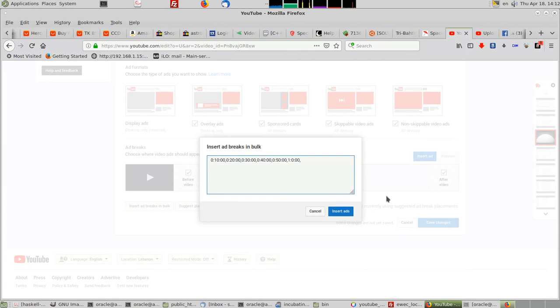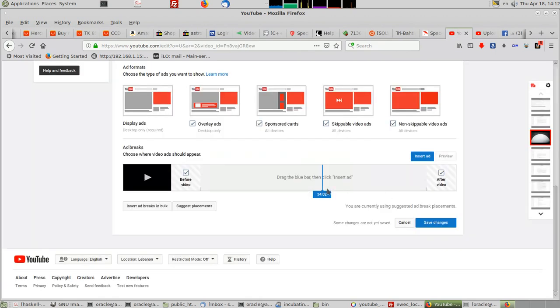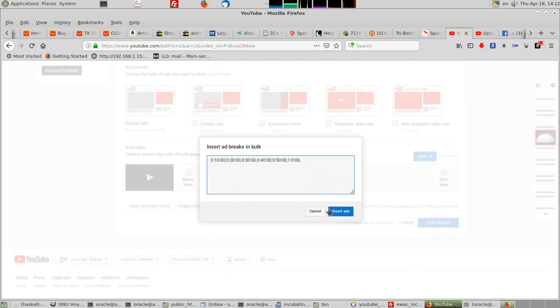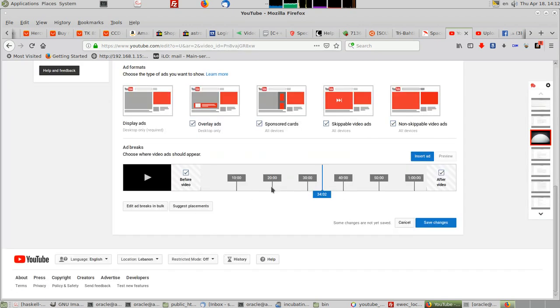When I insert ads, this is now empty and has no marks. So I paste them, and I can insert ads, and you can see there is an advertisement every 10 minutes.